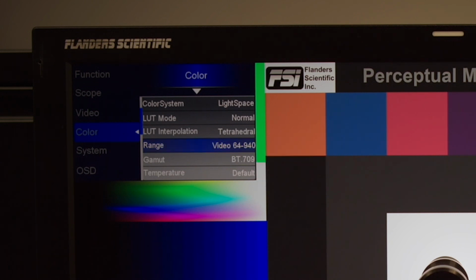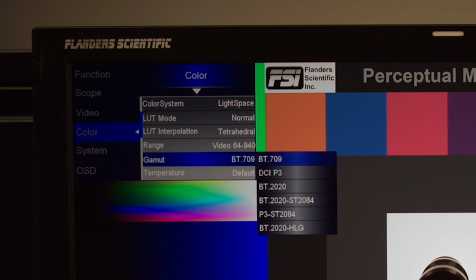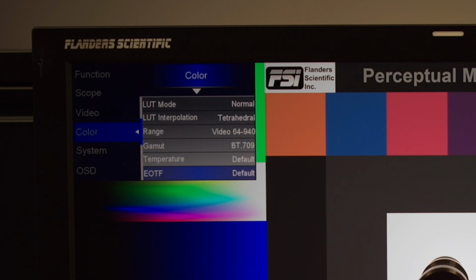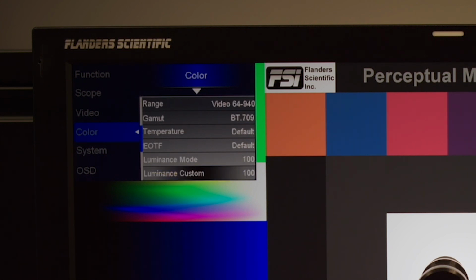Then from the gamut selection, we'll select the memory position we plan on saving LUTs to. In this case, we'll be calibrating for Rec 709, so we'll set the gamut option on the monitor to the BT709 position. We also want to ensure that the temperature and EOTF are left at default, and finally, luminance mode can be set to 100 for an SDR calibration at approximately 100 nits. If you desire a slightly brighter or dimmer peak luminance target, you can select Custom and then use the Luminance Custom slider to dial in a specific target luminance range.